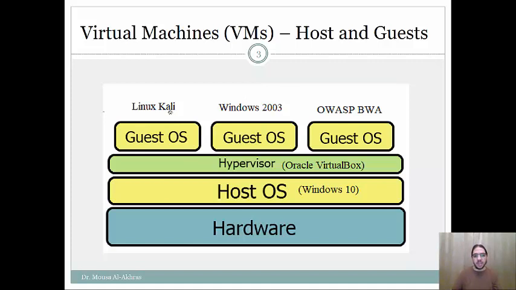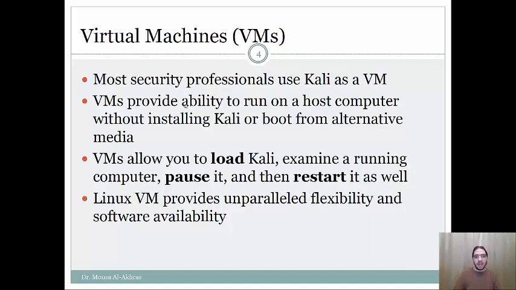Why have we chosen Linux Kali? Because this Linux distribution has all the tools needed for the penetration testing that we are going to use later on. We can use other Linux distributions, but in this case we need to manually add the tools one by one when needed. Most security professionals use Kali as their virtual machine.